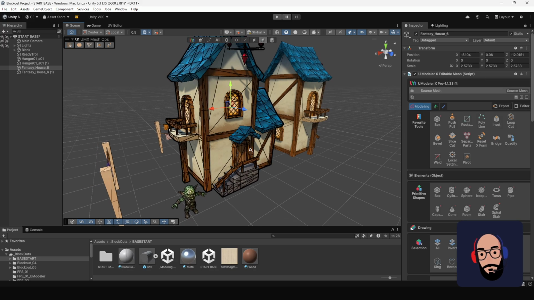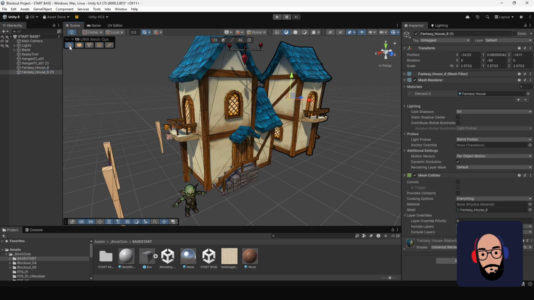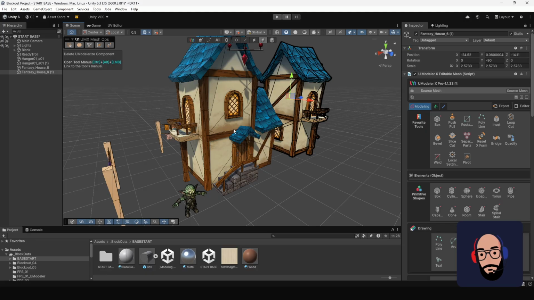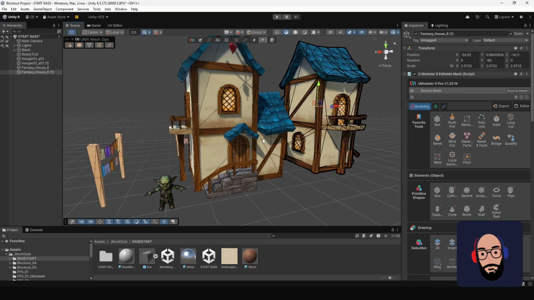That's how UModelerize converts a standard Unity mesh into an editable UModelerX geometry. It's a simple step that opens the door to full modeling control right inside the editor.